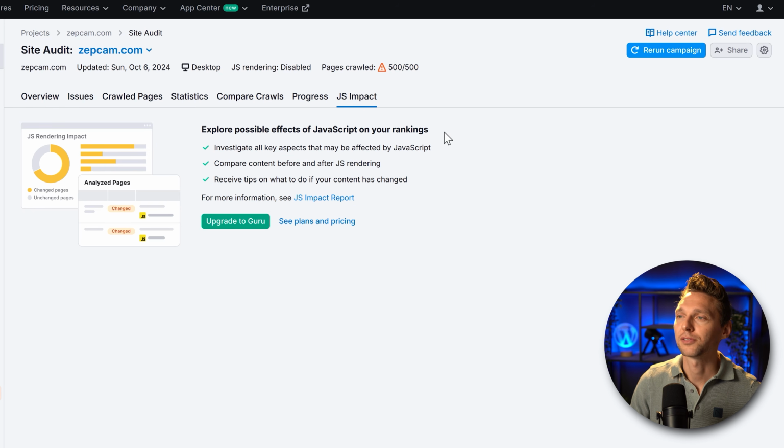And last but not least, we have the JavaScript impact. This is a very interesting report, but we have to upgrade to Guru.